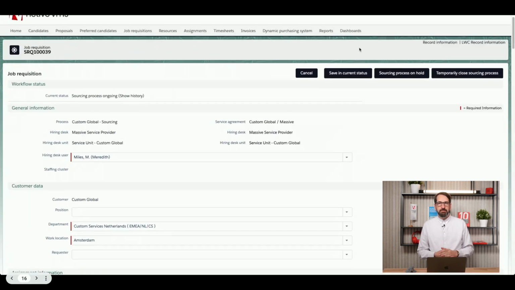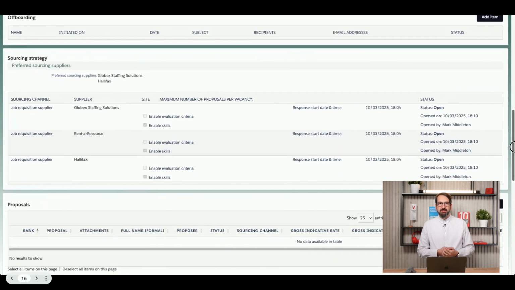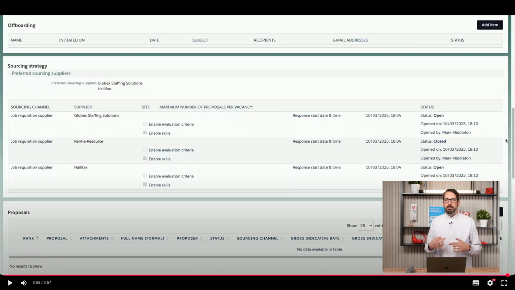But if we save it now, let's click. There we go. If we save this change on the job requisition and we take a look at the sourcing status, it takes a little bit because there's a background process dealing with it. So I scroll down and the channel is still open, but just a little bit later, a few minutes later, the channel is closed. It is closed as soon as possible. So this way, a sourcing channel for these types of suppliers can be closed as well.